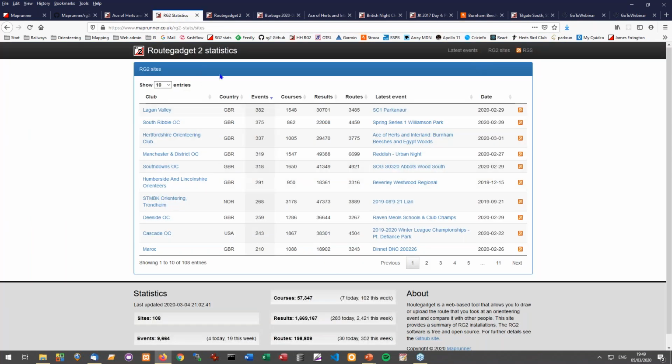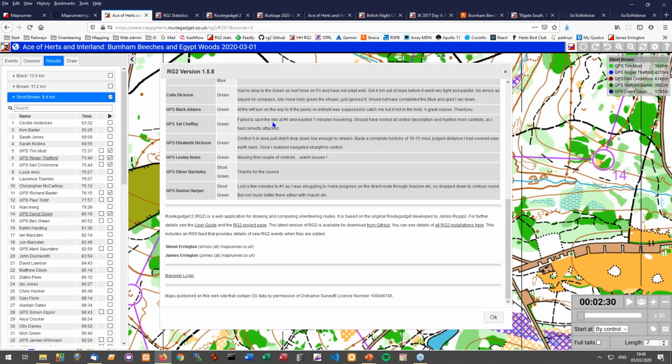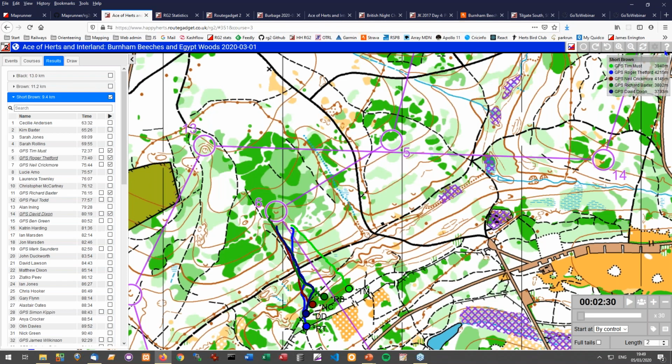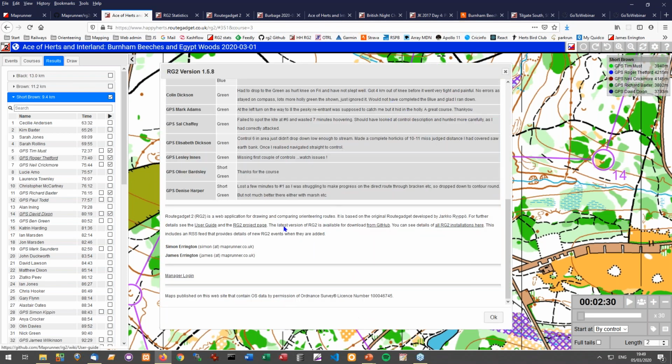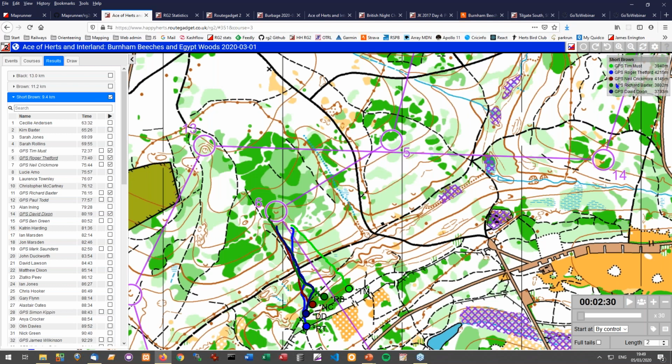Are we talking this page? Okay, so this is the sites, well, the links there, but the easy way to find it: if you go to any Routegadget installation and click on the question mark, the link is down here, all RG2 installations. So there are the links. That's accessible from any Routegadget site that you get to, and that just takes you straight through to there.